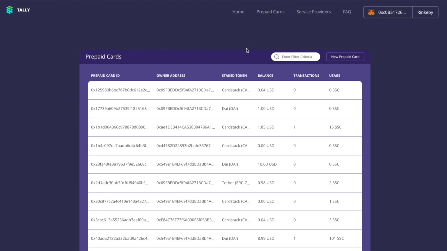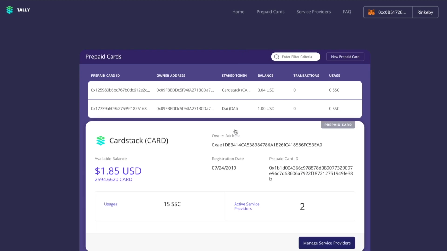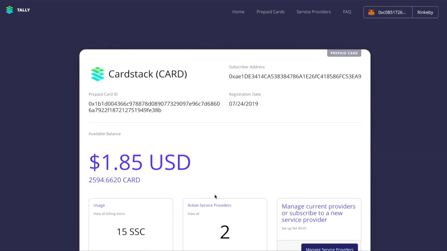Here you can see a list of all prepaid cards. You can go into card details to see the billed usage to this card, list service providers, and manage that list. To actually manage the list, you have to be the owner of the card, which means the wallet address used to buy the card must be your current MetaMask address. So let's buy a new prepaid card.